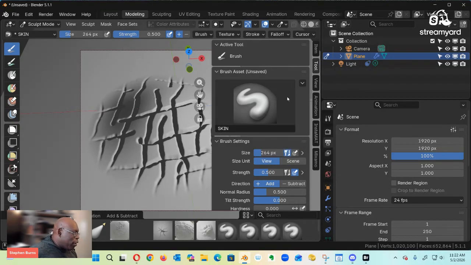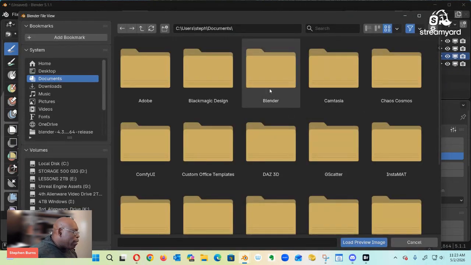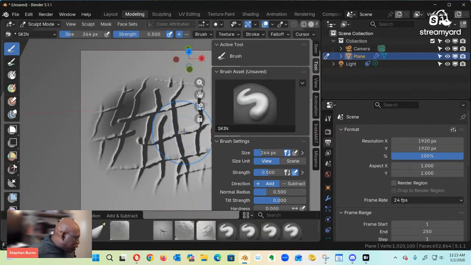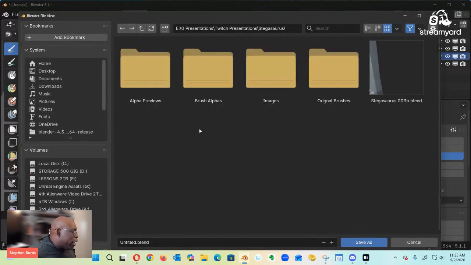I'll tell you the name of it. Drop down this right up here, just to the right-hand side, a little down tick. Edit the preview image. Go navigate to the image. Now, if I had this saved, in fact, I'll just show you this way. Let me save this to the proper folder. Command-Shift-S. Presentation Twitch Stegosaurus. And I'm going to call this one Brush Creator.